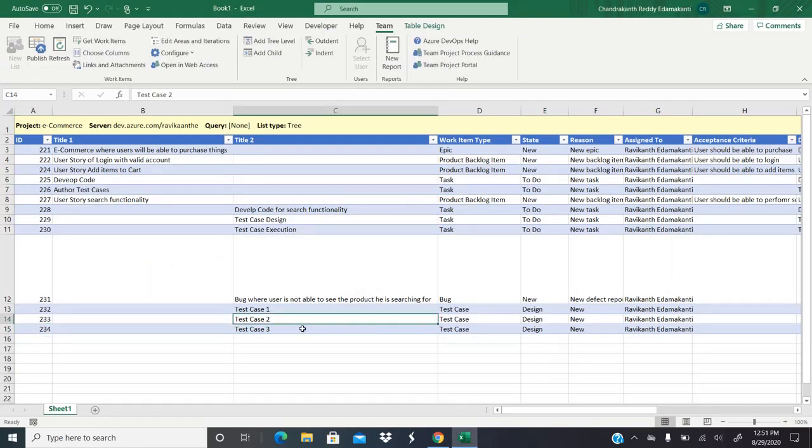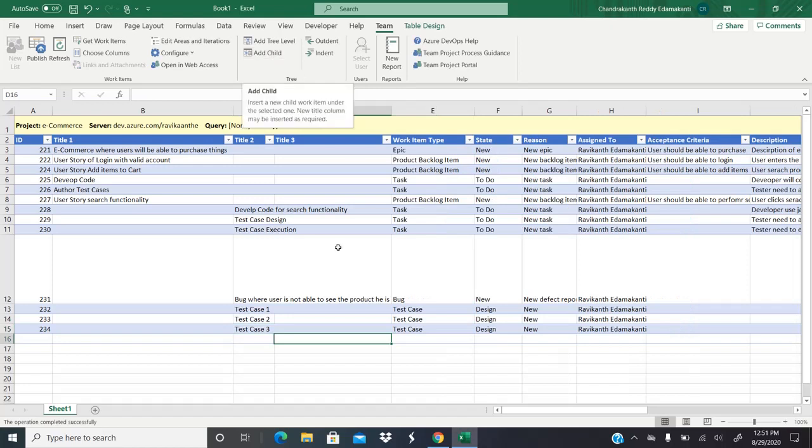If I want, let's say, to create a bug for this test case, a bug for test case 3, how can I do that? When I'm executing this test case, let's assume I have a bug. So what I can do here is click on add child. As soon as I click on add child, another item called title 3 is established. Now, bug for test case 3.